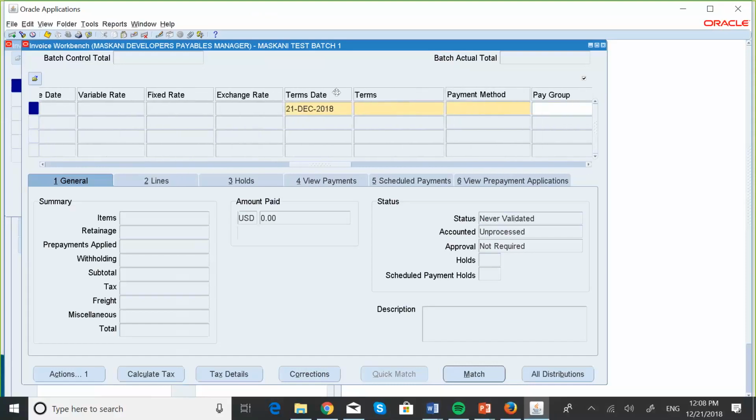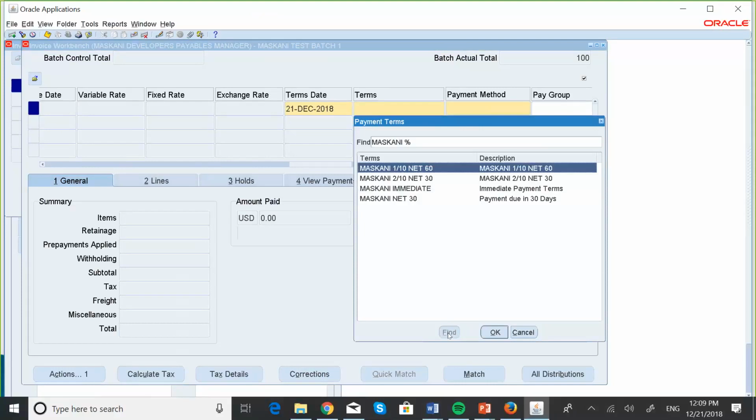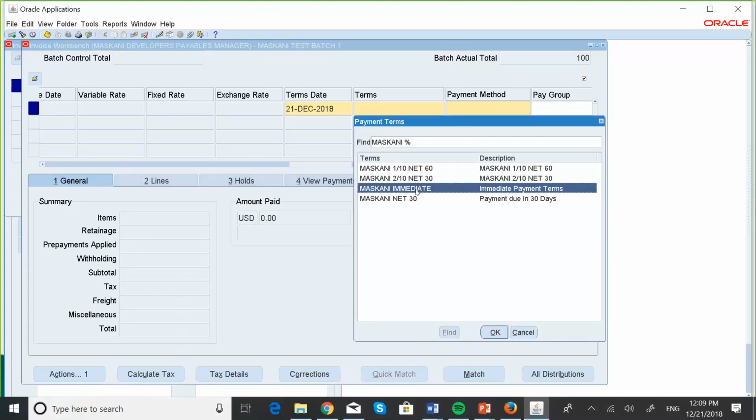All right, we have terms date. So remember, in our payables system setup, we set the terms date basis as the invoice date. And for this, we have entered the invoice date as the date which I am working with today. So this is the date from which the terms will kick in. But now you have to select the terms themselves. So let's see if we can find Maskani here. Yes, we have the payment terms that we created here. You can say maybe Maskani immediate, and this invoice is due immediately.